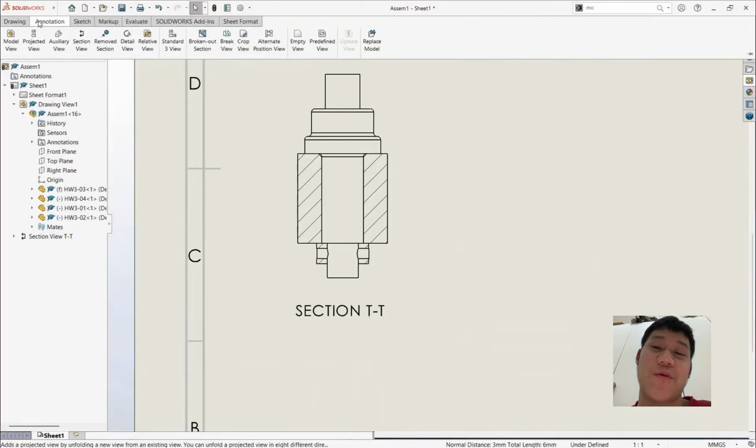Today I'm gonna show you how to make dimension with drawing SolidWorks. Okay, let's start.